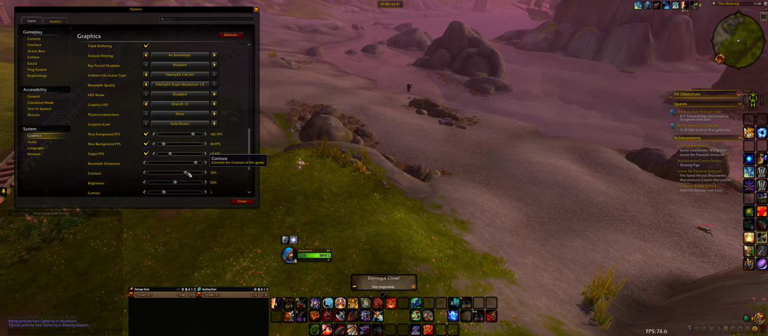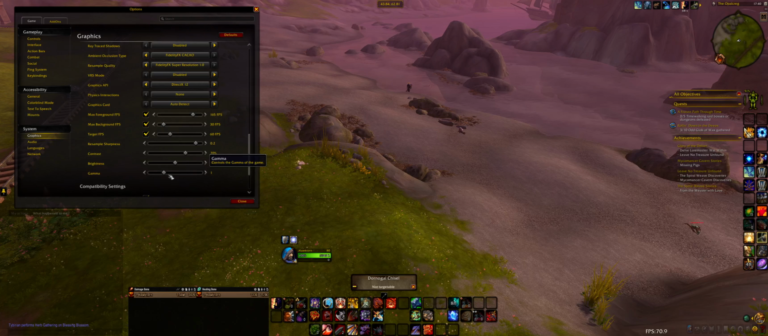Contrast. This is completely up to you, but contrast is basically separating your colors a little bit. So the higher you put your contrast, the more your colors will separate from each other. Like the green here and the gray you see will be way more distinctive from each other. Brightness is at 50%. That's up to you as well. And gamma, just fool around with your gamma until you find the sweet spot for your screen and your computer.